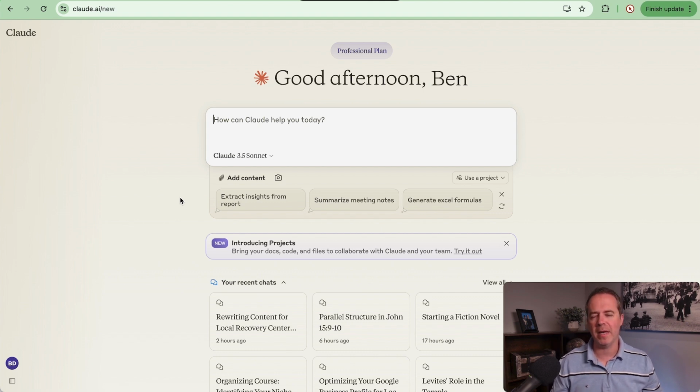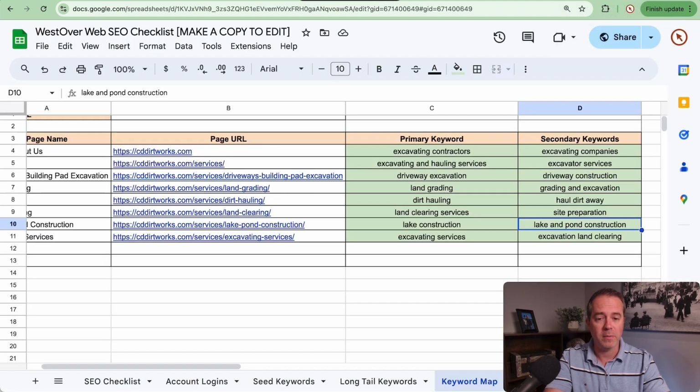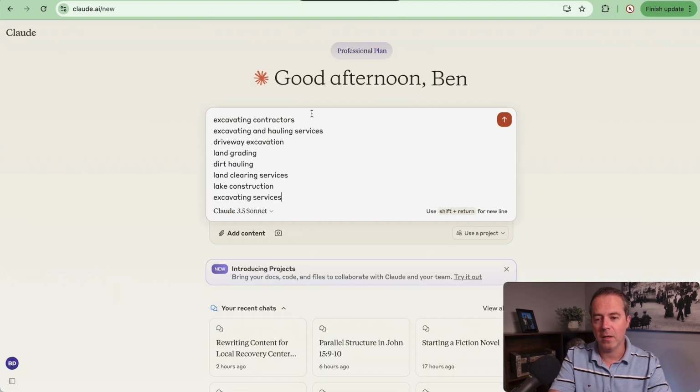I think Claude does a better job writing titles and meta descriptions and does a better job of correcting things when I tell it to. A little more personal, which is strange to say that an AI would be personable, but it is. So what we're going to do is go and grab our terms, and we're going to paste those into Claude.